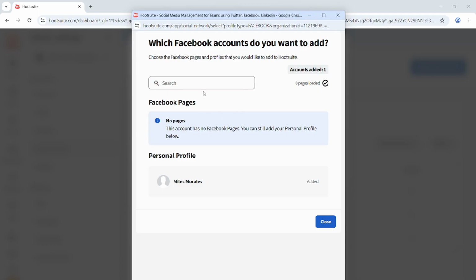If the flow includes a permission step, review it briefly so you understand what Hootsuite will be able to do for your page. As you go through the prompts, stay on the same screen until you see a confirmation that the connection is complete. After that, return to the Social Accounts area if needed to verify the page shows up in the list of connected accounts. Seeing the page appear there is a good sign that the connection worked correctly.